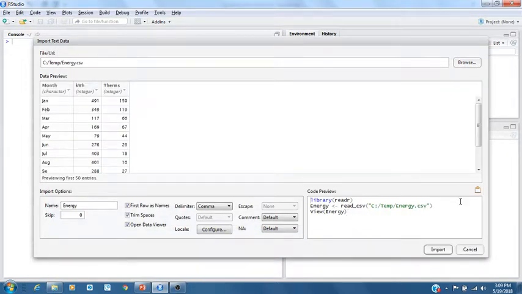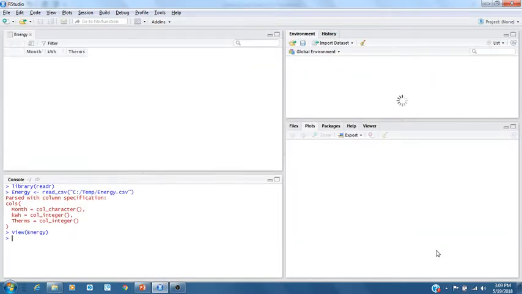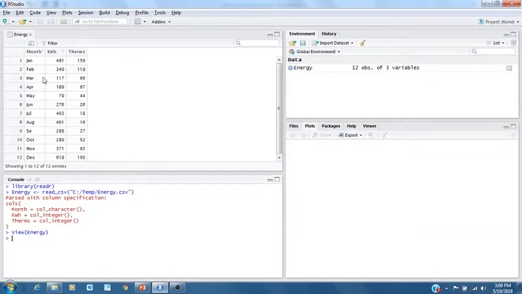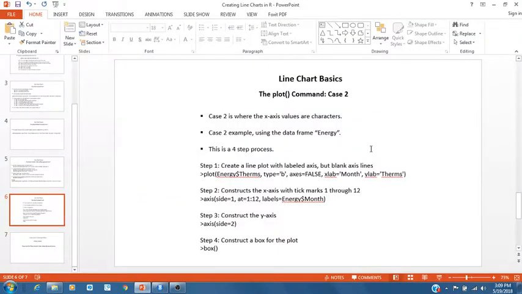I'm going to accept all the defaults and import it in, and what I have here is the months of the year in the first column, in the second column I have kilowatt hours that are consumed, and the third column is therms that are consumed. So that's how the data looks. Let's go back to the slides.